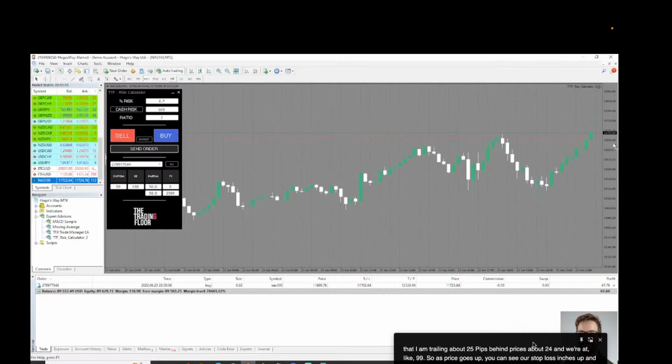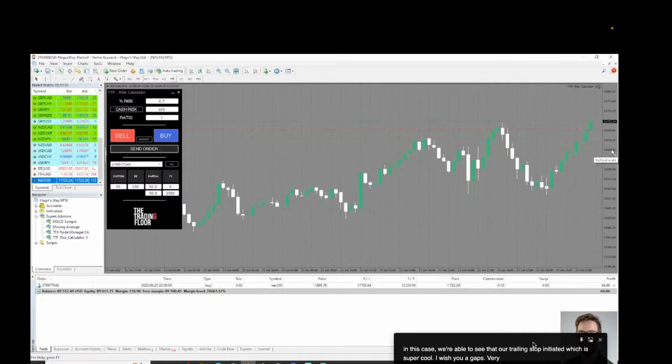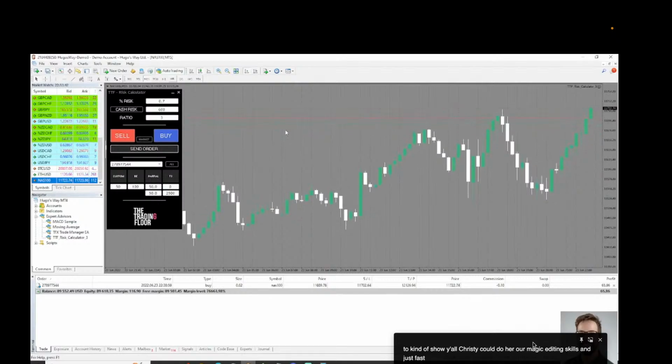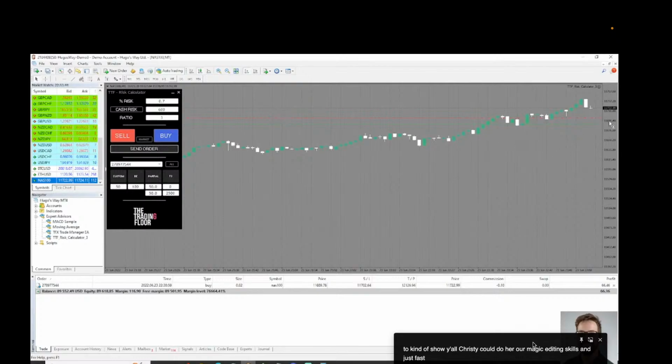And so in this case, we're able to see that our trailing stop initiated, which is super cool. I wish it would gap very quickly. I might just sit around just to kind of show y'all. Christy could do her magic editing skills and just fast forward this, but I want y'all to be able to see like how this is able to trail, and we'll actually go on the 1 minute to make this a little clearer.